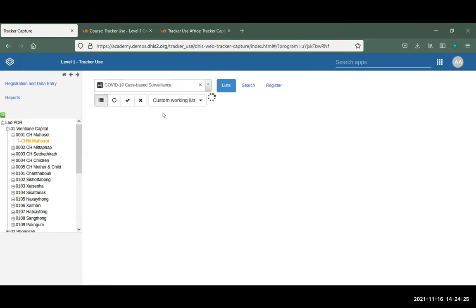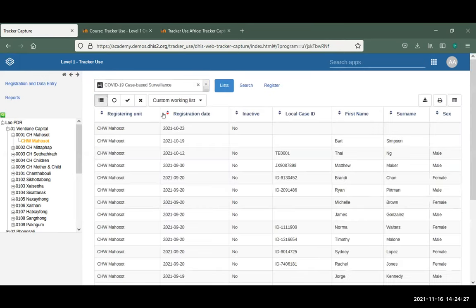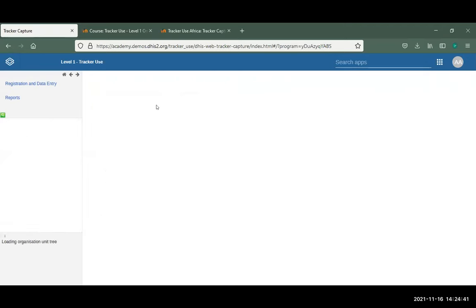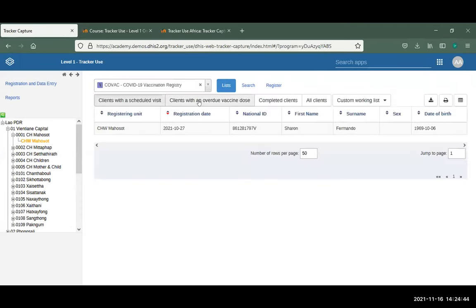If I just pick the case-based surveillance, you can see what it gives me. It should be able to give me the registering units, the registration date, the inactive, the local, the first name, the surname, and the sex. If you pick any other subsequent one, maybe the vaccination registry, it gives you the same list.